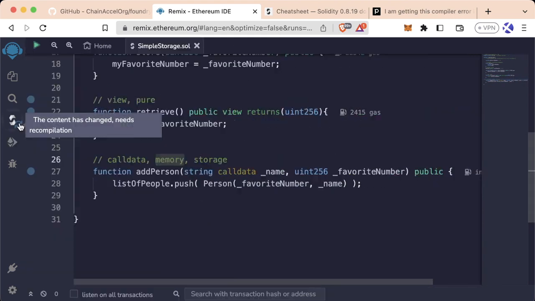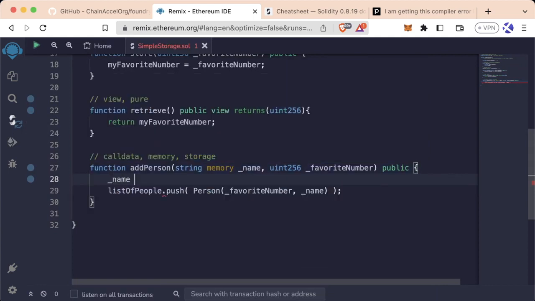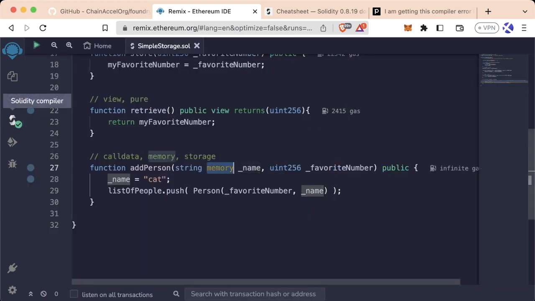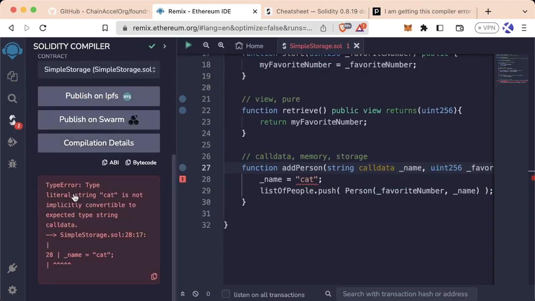Well, let's try something. Let's have this be a memory variable, and in here, we'll say name equals cat. So we're going to reassign whatever people put in here to cat. Let's compile this. Looks like it compiles fine. Now let's do call data and try to compile. We get an error. Type error. Type literal string cat is not implicitly convertible to expected type string call data.